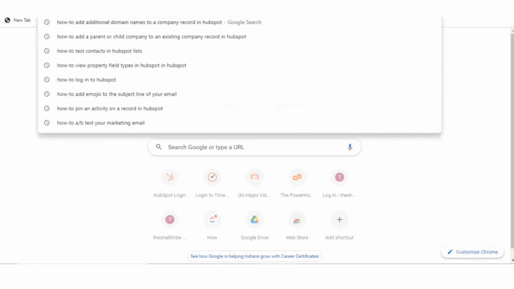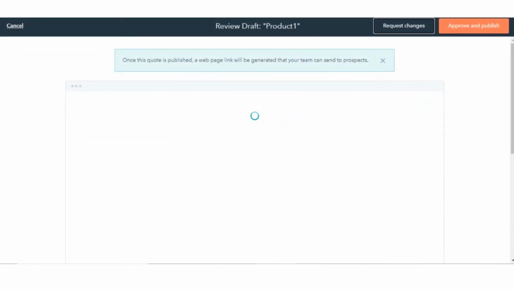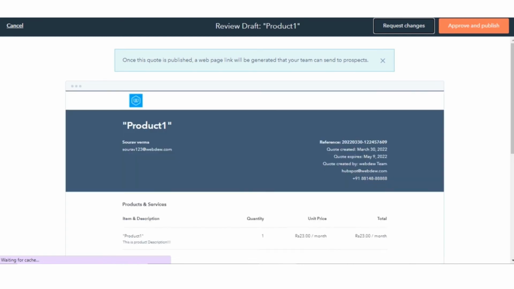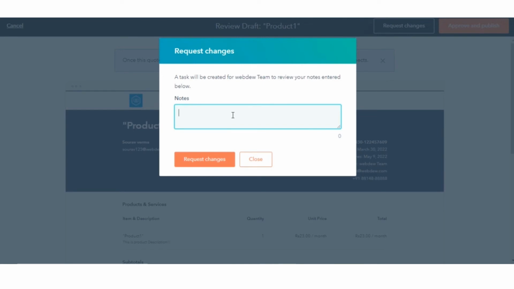In a separate browser tab, paste the approval link or URL into the search bar. If there are no edits required, click Approve and Publish in the top right. To request changes on the quote, click Request Changes. In the dialog box, enter comments in the Notes field, then click Request Changes.